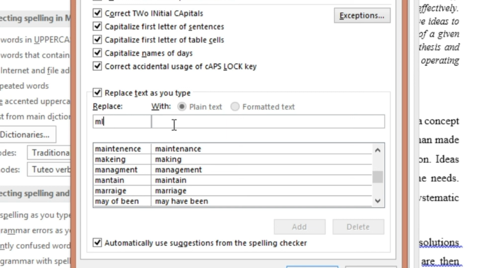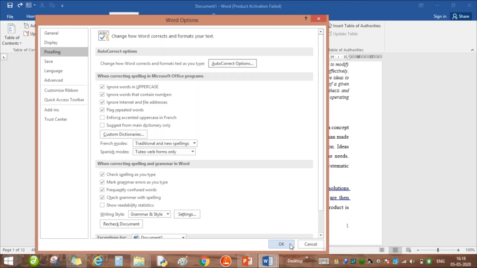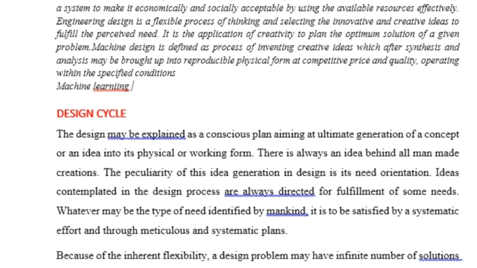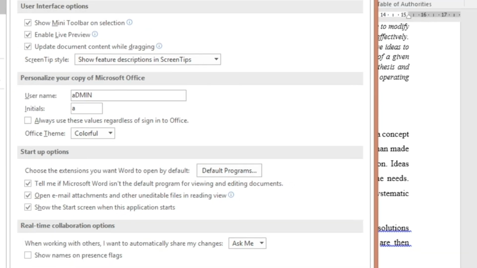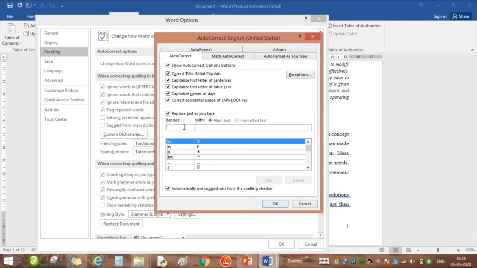If I use ML and I write here, you change ML with machine learning. So whenever I write ML, it will be replaced with machine learning. That is a very interesting feature that is there in MS Word, and I use it a lot when writing long reports, long sentences, long repeated sentences.